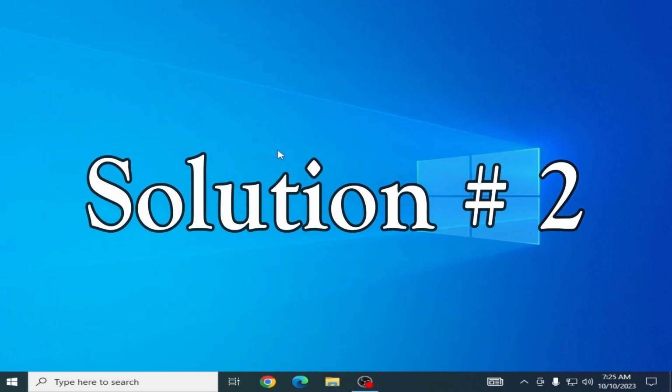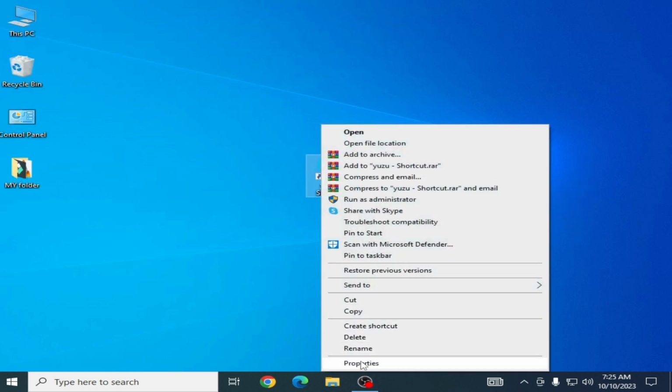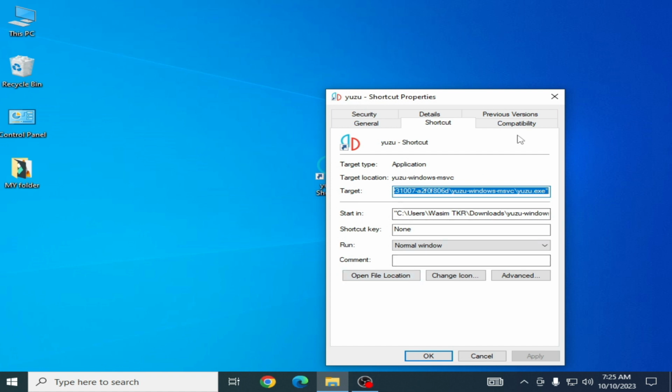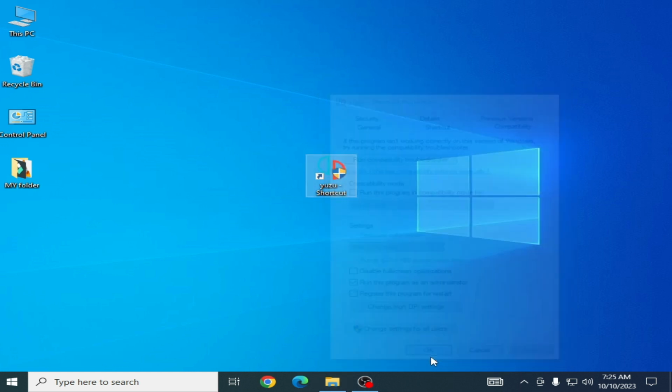Solution number two. Go to your Yuzu emulator shortcut icon, right click and go to properties and go to compatibility mode and check this option, run this program as an administrator and click on apply and OK.